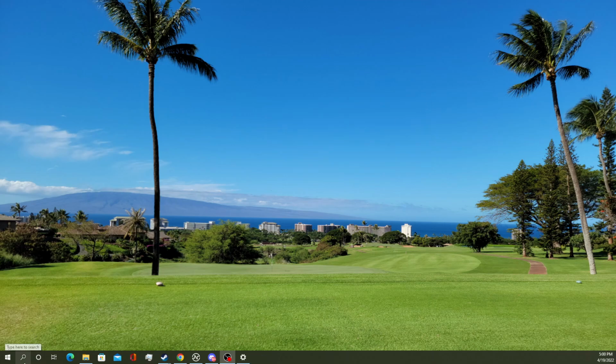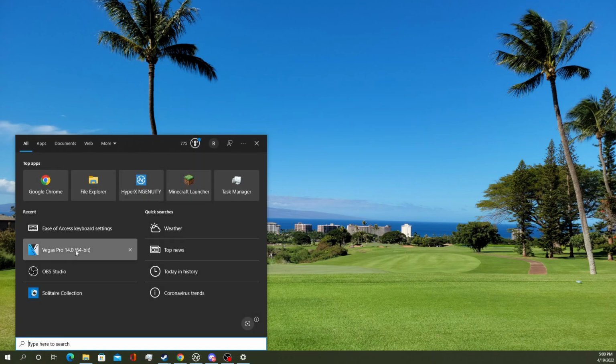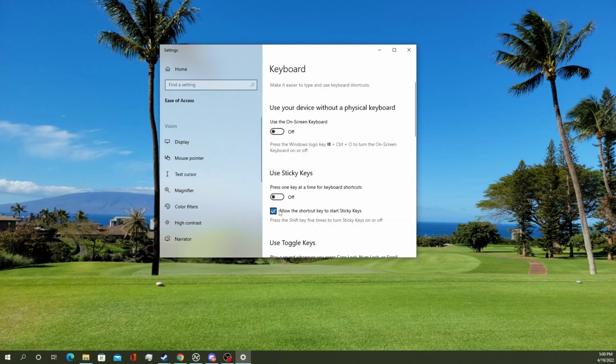So, we're going to go to the Windows search bar. You're going to type in Ease of Access Keyboard Settings. You're going to uncheck the box that says Allow the Shortcut Key to Start Sticky Keys. Once that's done, you can sit here and press Shift all day if you want, and it won't do anything.